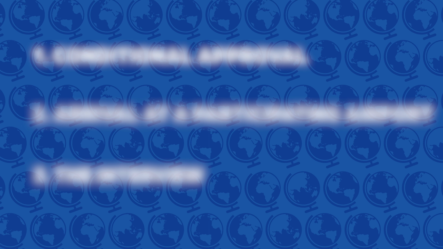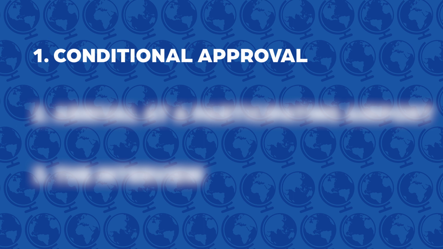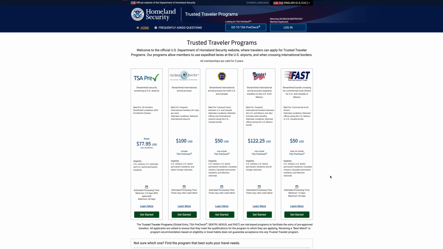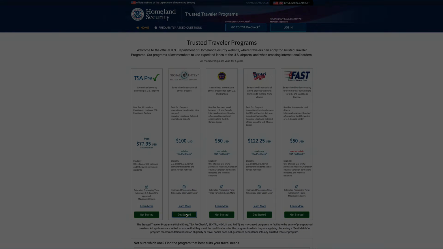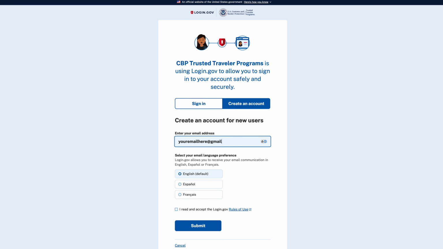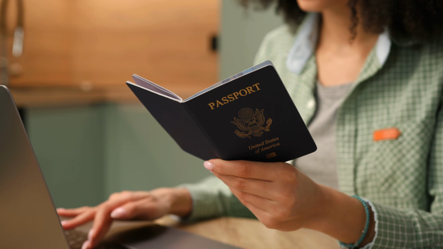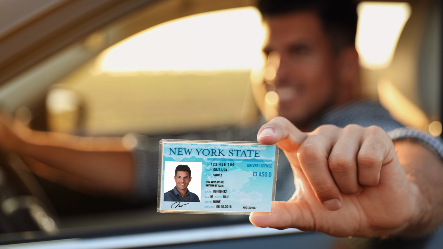First, you need something called conditional approval, and getting it is very simple. Go to ttp.dhs.gov and choose Global Entry. You'll be redirected to create an account, and then once you're in, you can start the application process. This takes 5 to 10 minutes, and you'll need your passport, one other form of ID like your driver's license or ID card, and you'll be asked a handful of basic questions about where you've lived, where you've worked, and the countries that you've visited in the past 5 years.